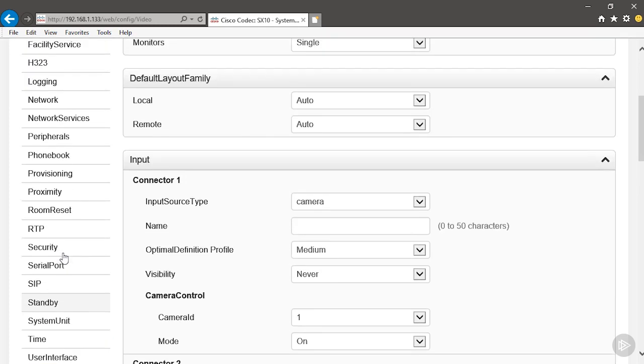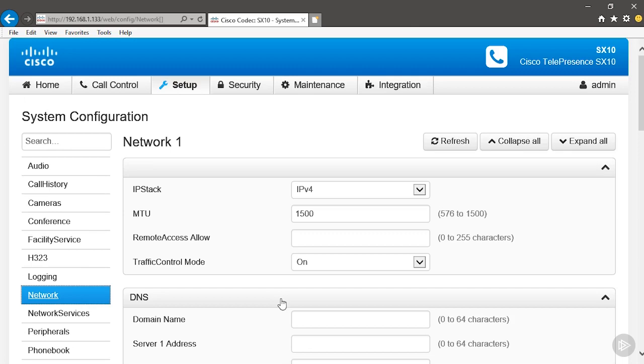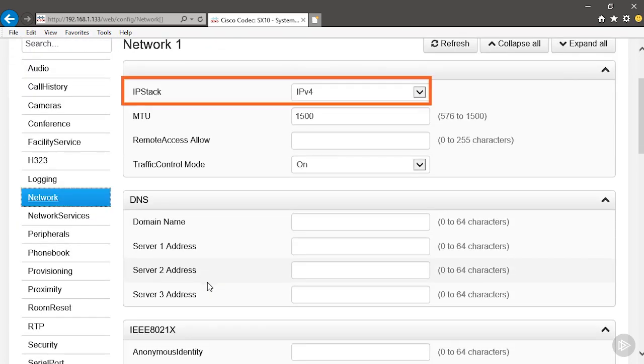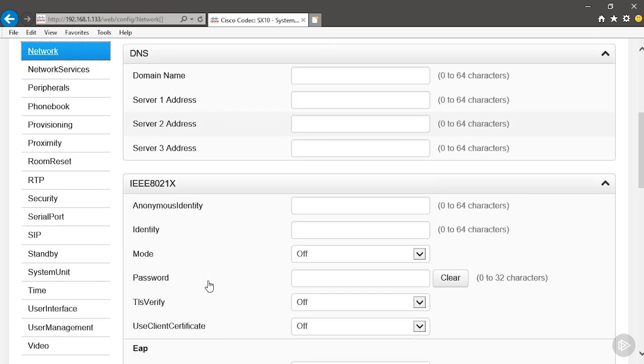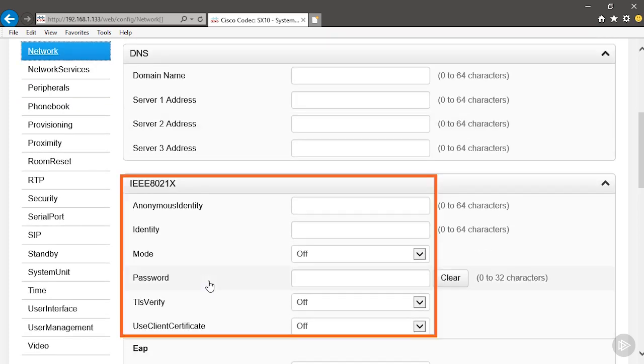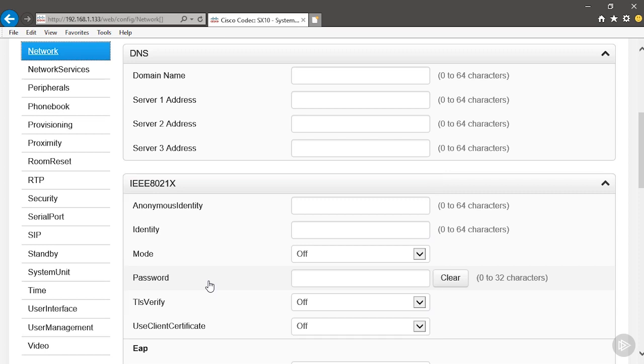Let's go in and take a look at the network settings. From here, we can configure the device to use IPv4 or IPv6. We can set our DNS server. We've got the option of enabling the IEEE 802.1x port-based security. This allows us to authenticate devices at the switch level before those devices are allowed to participate and communicate with other devices on our network. So it allows us to make sure that we know exactly who's joining our network at the port level. If you can't authenticate, then you can't participate. And the SX10 gives us the option to enable that.